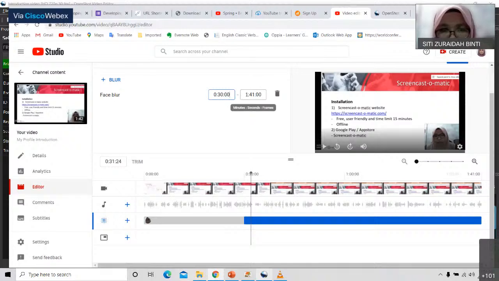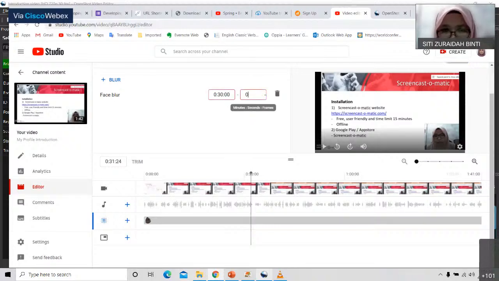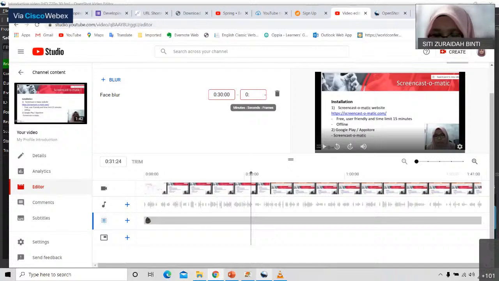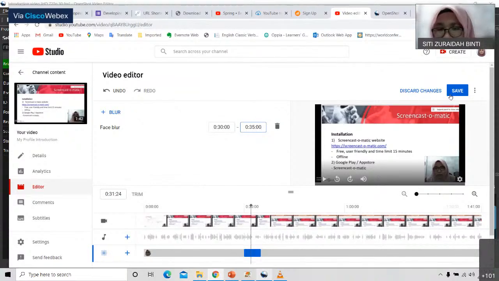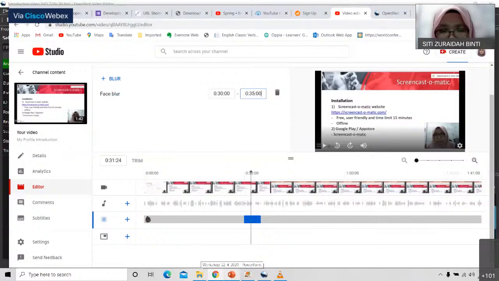0:30:00 until 0:35:00. So for 5 seconds I want to blur my face, for example. So this is blurring my face here. This is what we want to do. And then save. Don't forget to save after you trim or you blur your face.